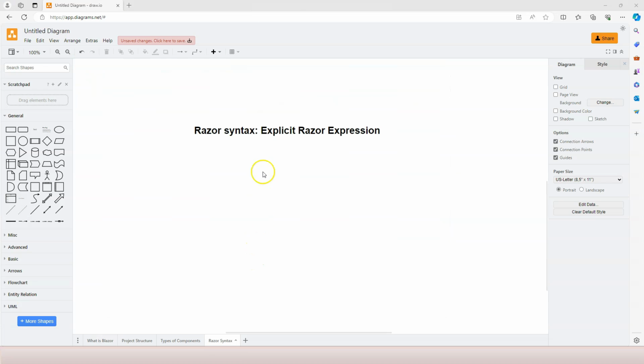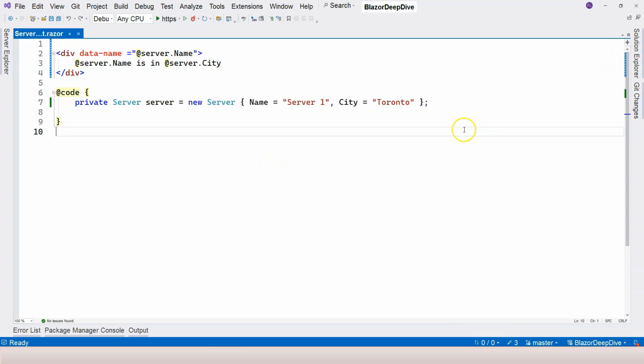In this video, let's talk about explicit Blazor expressions, since we have talked about implicit Blazor expressions in the previous video. Let's jump back into Visual Studio here, and we have mentioned that an implicit Blazor expression starts with an @ and there cannot be any space. As soon as there's a space, then this part becomes HTML. So this limits the capability of the Blazor expression. We cannot do any string concatenation or any logic that we want to put in here.